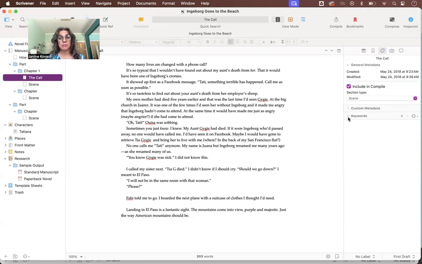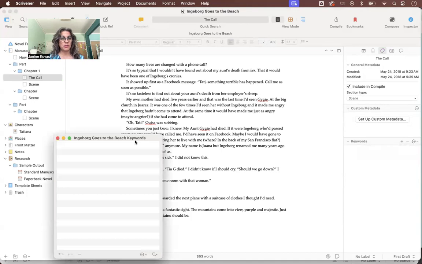Whenever you see a little arrow, it tells me that I can toggle the menu right there. Plus adds something, minus deletes it. A circle with some dots tells you that a menu will show up. And in this case, I'm going to show project keywords, of which there are none.